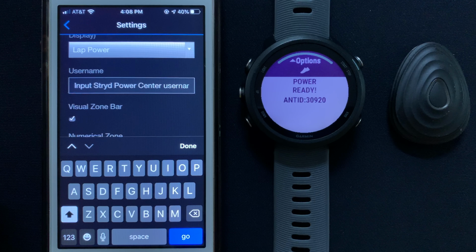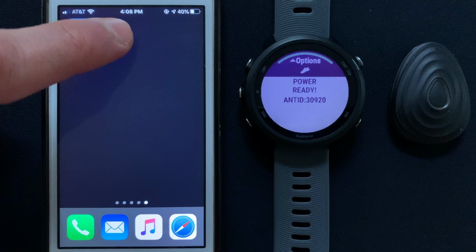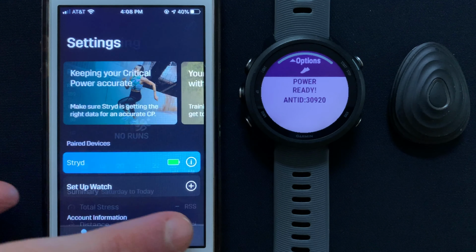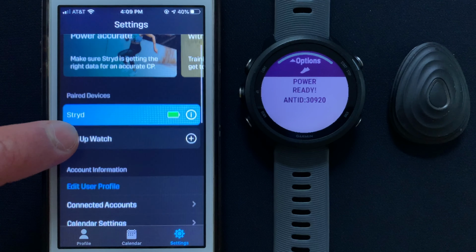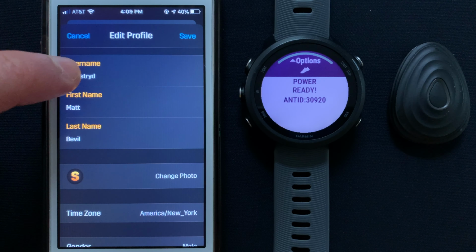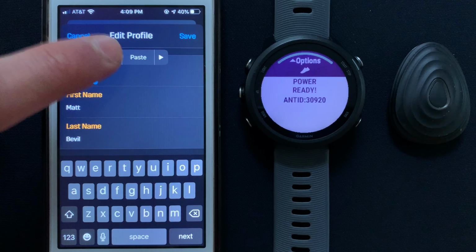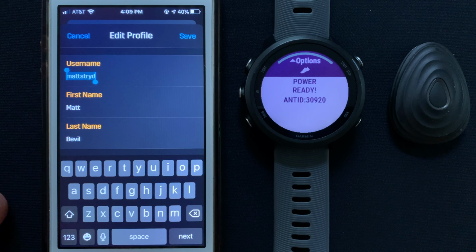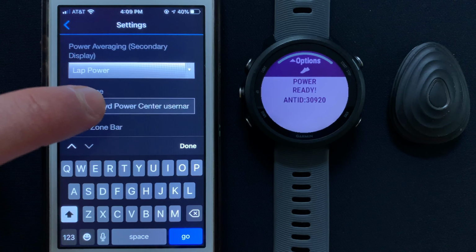If you don't know what your Stryd username is, then quickly check this by leaving open the Garmin app and opening the Stryd mobile app. Then go to the Settings page on the Stryd mobile app, then scroll down and select Edit User Profile. Here you can copy your Stryd username and then return to the Garmin app to paste it into the box.